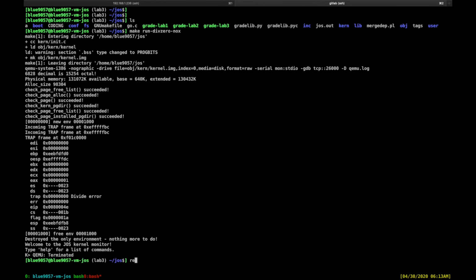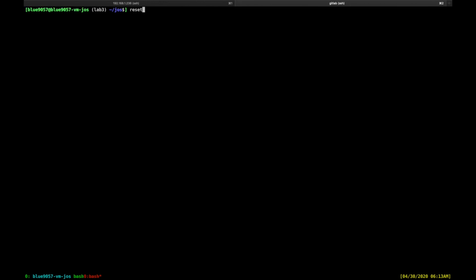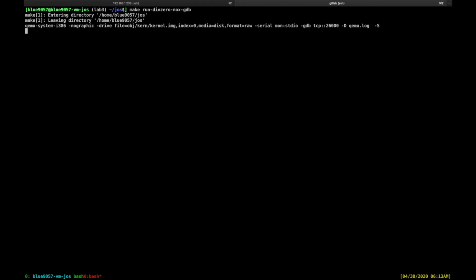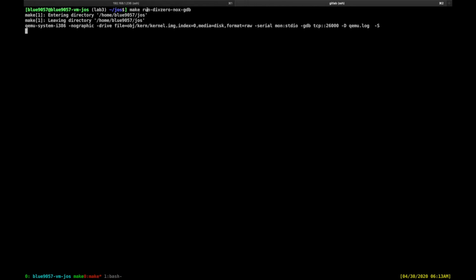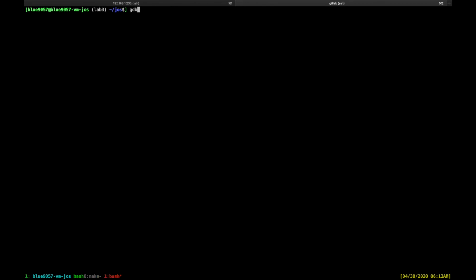In case you want to apply debugging, to attach GDB to it, what you can do is run make run-debug-0-nox-gdb. It waits for your connection from GDB. Then let's move to the other pane. So right now I'm running make run-debug-0-nox-gdb in window 0, and in window 1 I can attach GDB.